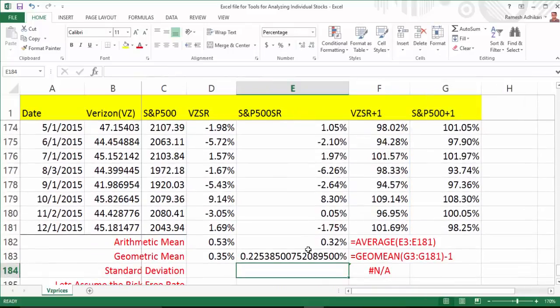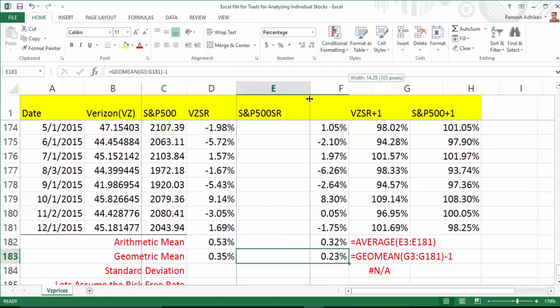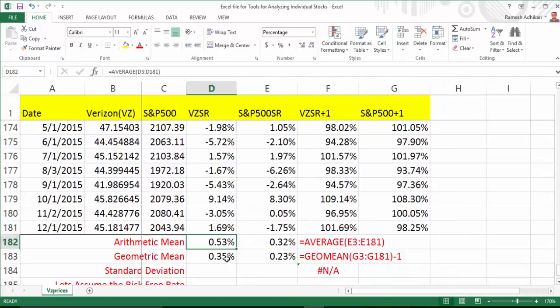So right here you have a geometric mean, which is a very big number. So let's clear the format again to remove that here, and now this is the geometric mean. So this is how we calculate geometric mean and arithmetic mean.